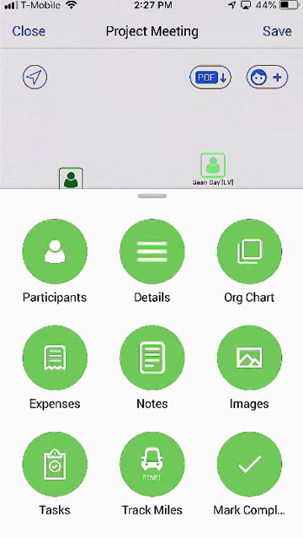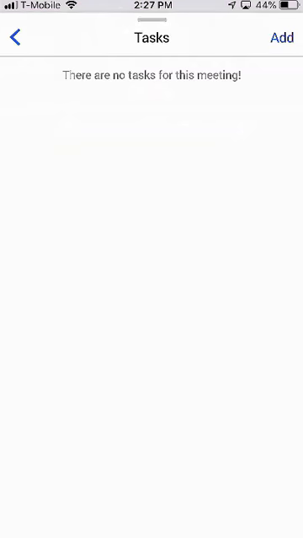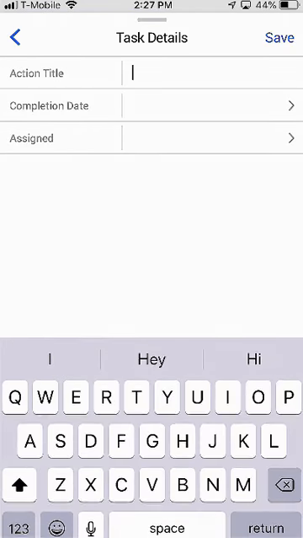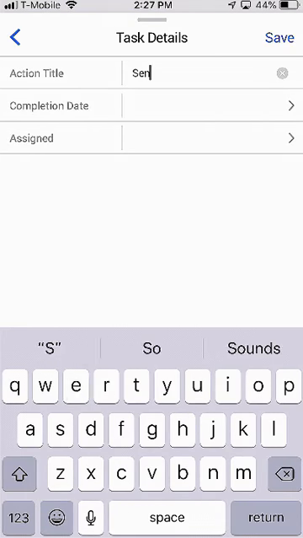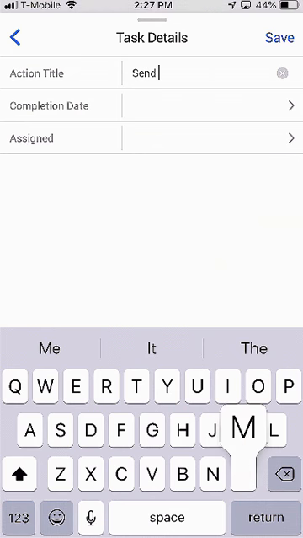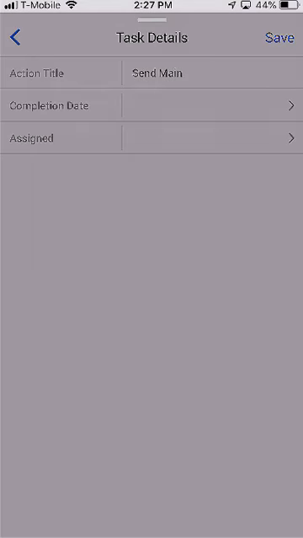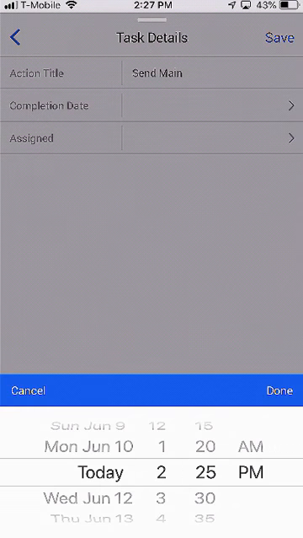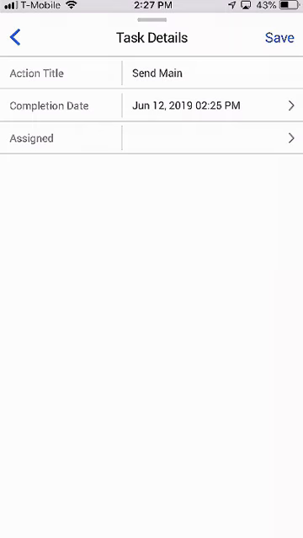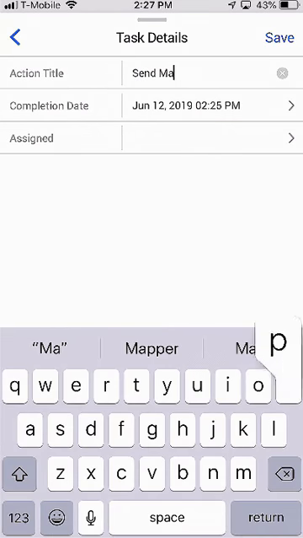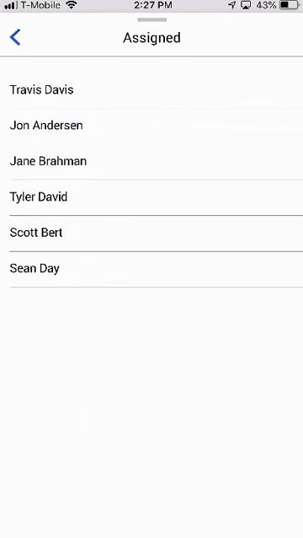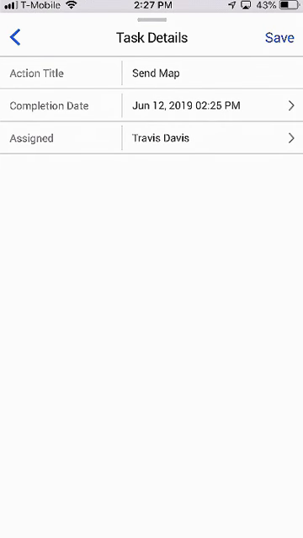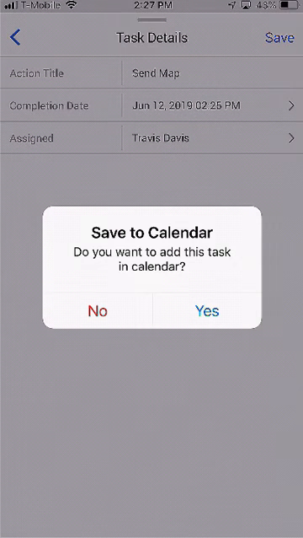And here, I can add tasks. Let's see, if I want to add a task to somebody, I'll go in here and say, send a map. Completion date is, let's say, Wednesday. And I'm going to assign it to myself. This will actually send an email to whoever you assign it to, letting them know they have a task. And I can actually save this task on my phone.